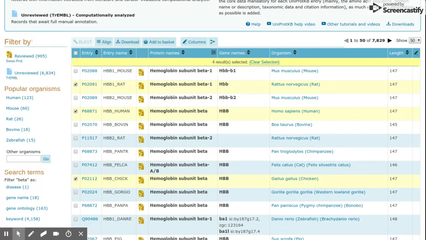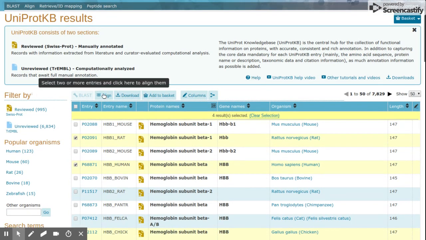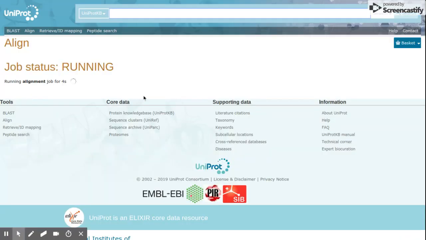So now that we've got a few selected, up here at the top, you see this align. So you find the different organisms that you're going to select there. Make sure you check that box. Again, we just want it to be HBB. If it's got these numbers after it, that can skew our results a little bit. So we're going to click this align button. And what it's going to do is give us a phylogenetic tree.